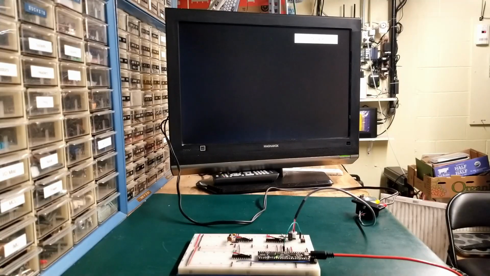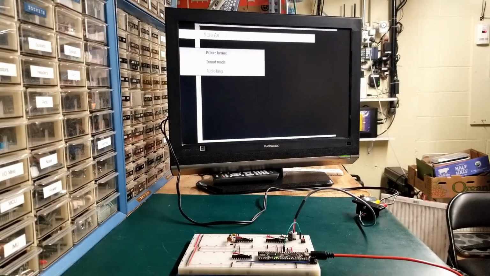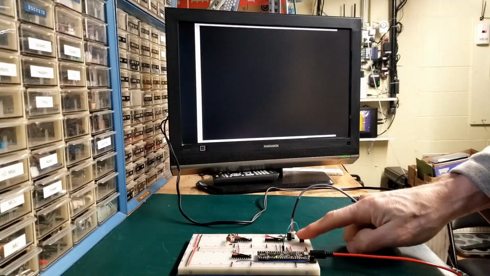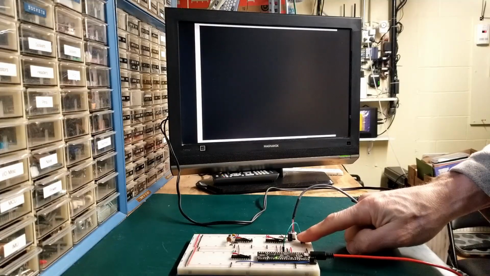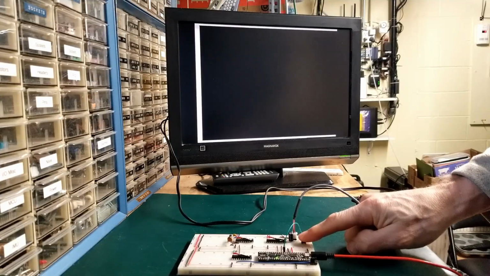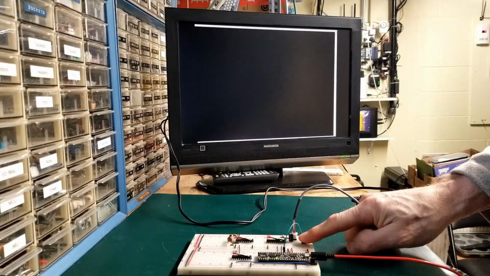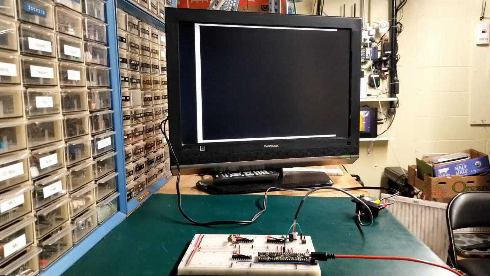Turn that back on. Screen flips properly when we press the button. I think that's enough for today. At least we have the basics on the screen.